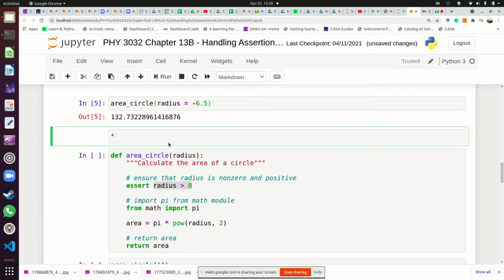So we're going to redefine the area_circle function.